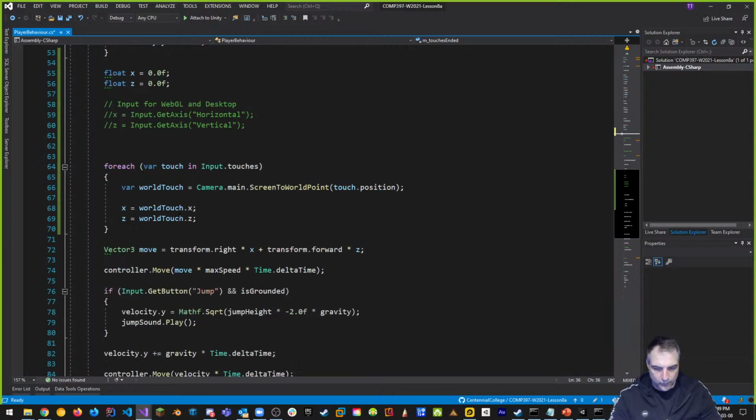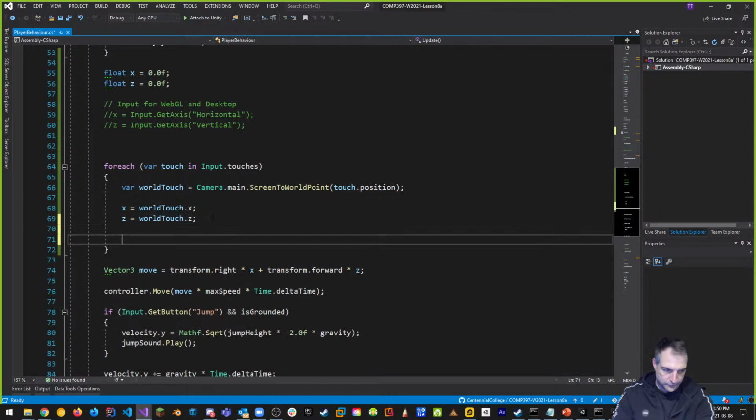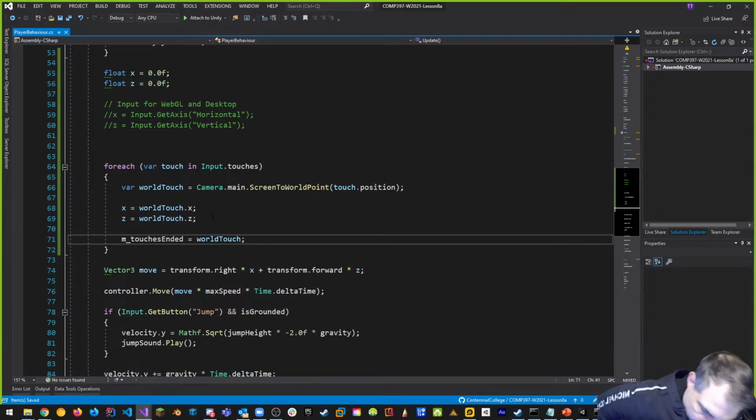What I want to say is that when I touch, wherever the final position of my touch is going to be, I want to put in m_touchesEnded is equal to world touch. That's going to give me the three-dimensional cursor as an example wherever my world is. All right, so that is X and Y coordinates. So far, so good.